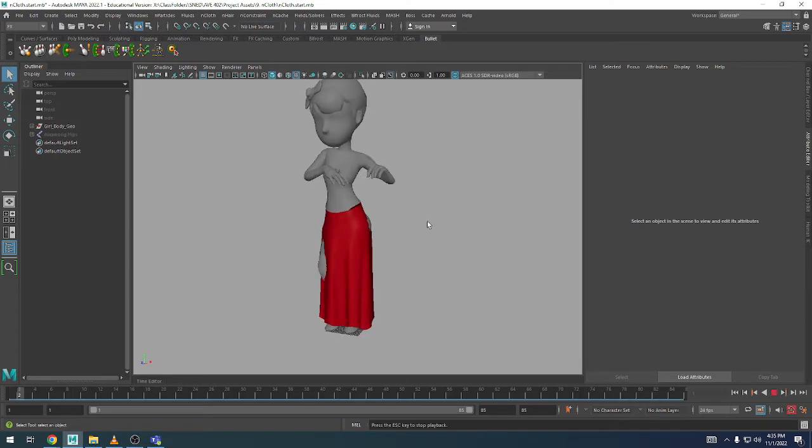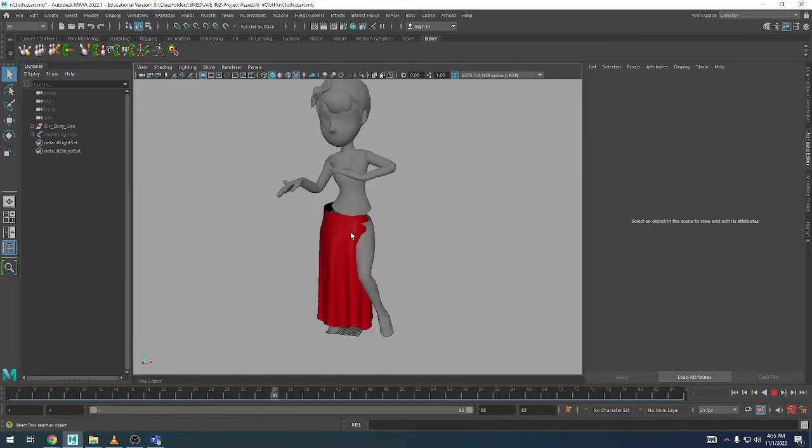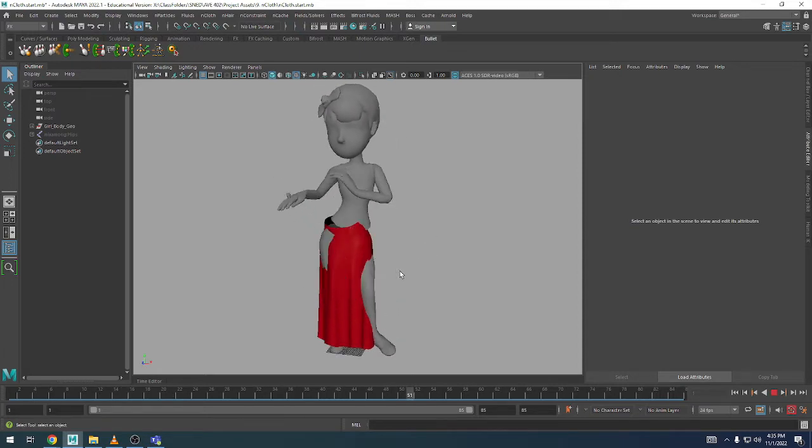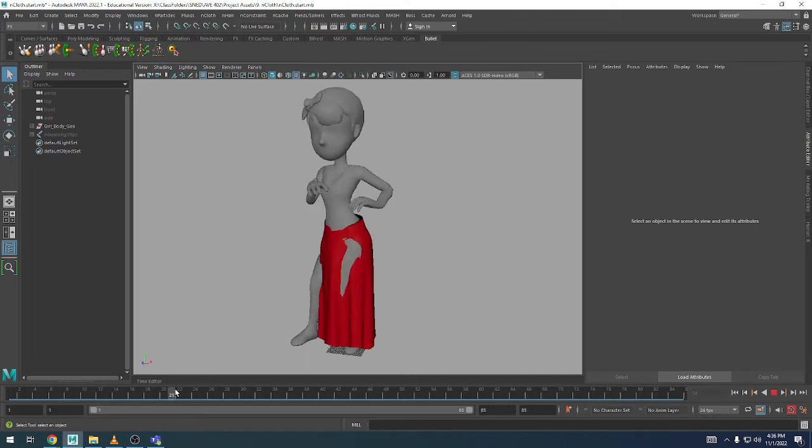So this is the file that we've got. It's a dancing character. I just got this from Mixamo, and I extruded the dress down a bit, and this is going to be a simulation. So this is probably the most common cloth simulation, a character with some clothes. So this is as basic as you can get, and we still may run into some issues.